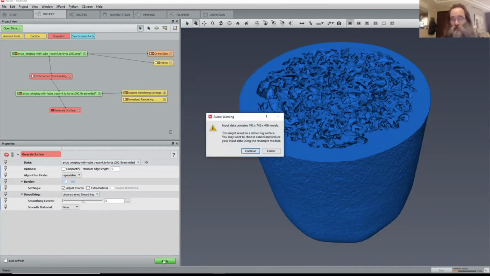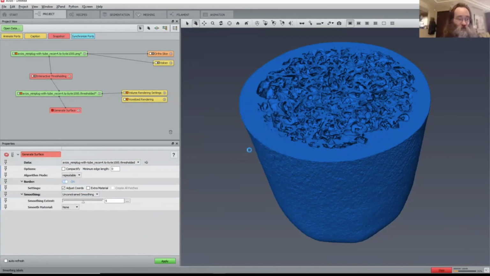Now Avizo warns us that this will actually generate a rather large surface. I think it's a bit overcautious here. It's not that large, but it will take a few seconds. So we can continue. You see it's smoothing the labels. Then it starts generating the triangles, building the triangles, and now it's done in a second.